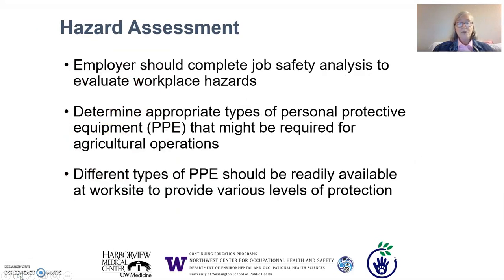Again, employers should do a complete job hazard analysis, or job safety analysis, to look at workplace hazards. So if an individual worker is responsible for several different tasks, each of those tasks should have a job hazard analysis, and they need to determine the appropriate types of personal protective equipment that might be required, as well as the availability of PPE right there on the job site.